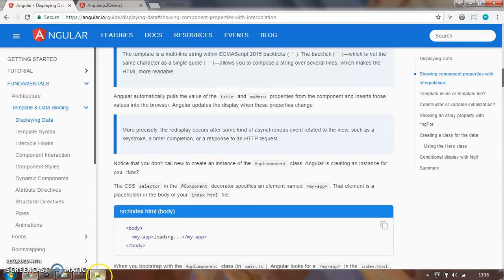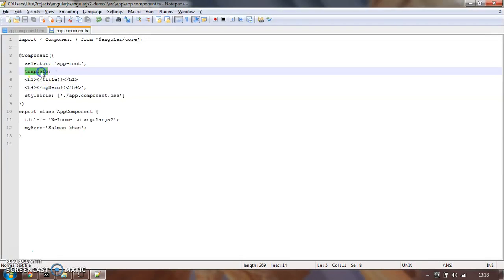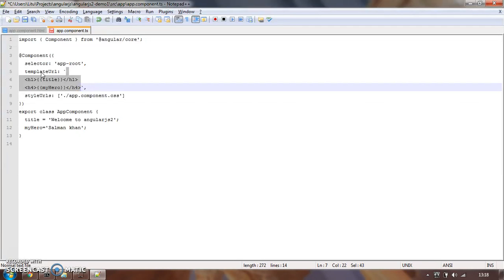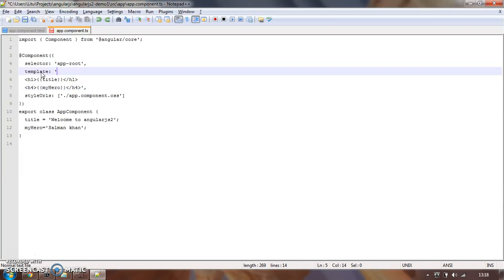Now let us check another way. The best way is to separate it into a separate HTML file, because if I write a lot of HTML code here, it will become lengthy. I mean, it is not a correct way to write it here. Small text, some title and some header tags we can display using template, but we should always go through templateUrl.